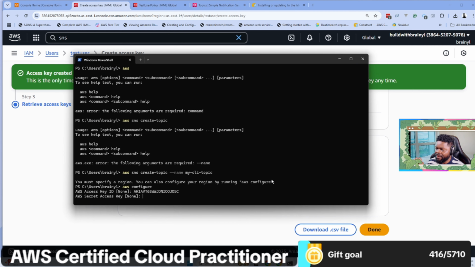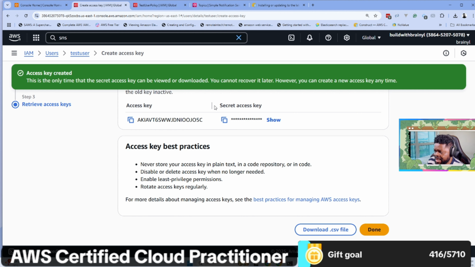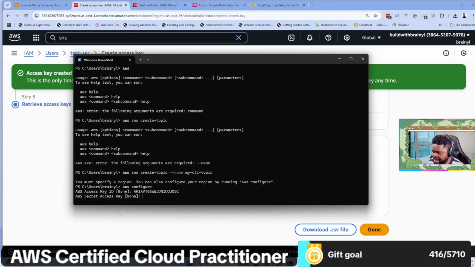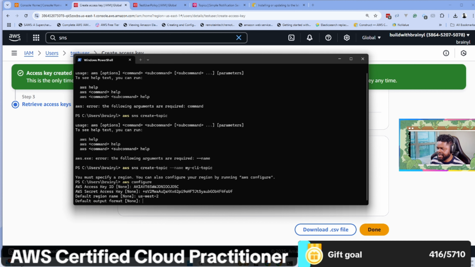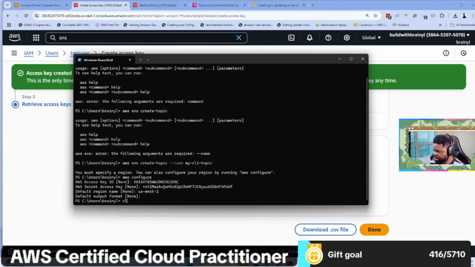Because now it's asking me for the AWS secret access key. Remember, the names match, right? Secret access key, that's exactly what it's asking me. So I'm going to go back here and paste it here and do enter. Now it's asking me for region. Which region am I going to use? I'm going to do US West 2 because that's exactly where I want to test. Default output, I don't mind for now. So I'm just going to do this and then I'm going to clear.